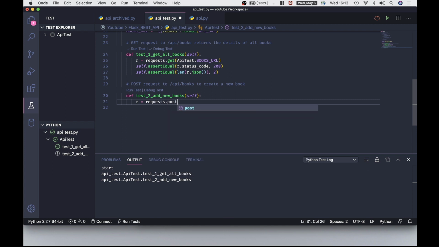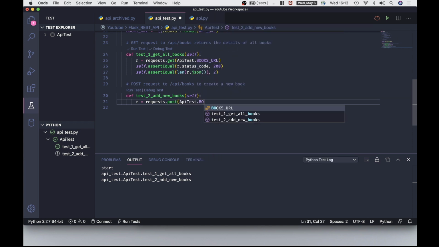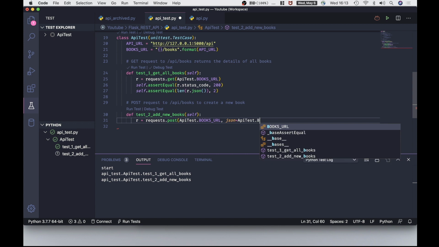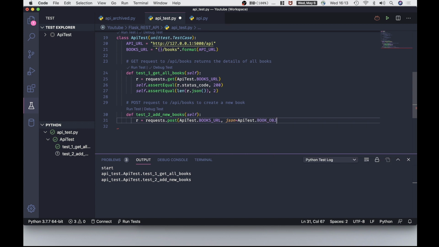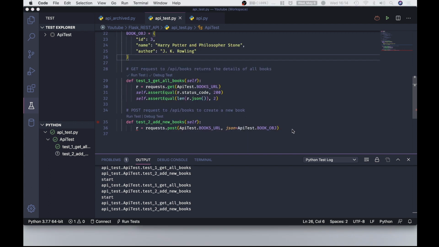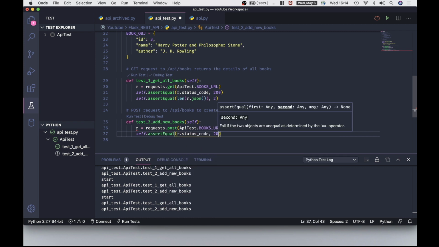So we'll use requests to post to the books_url, and the JSON object will be, so let's call it APITest.books_object, and we will add this as a class variable. Okay, so in the books_object, the ID will be 3, the name is Harry Potter and the Philosopher's Stone, and the author is J.K. Rowling. So once we fetch the response, we just have to make sure that the response is 201. And this concludes the test for our add new books.